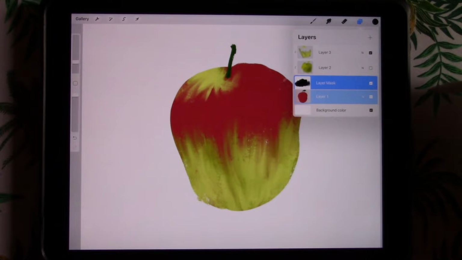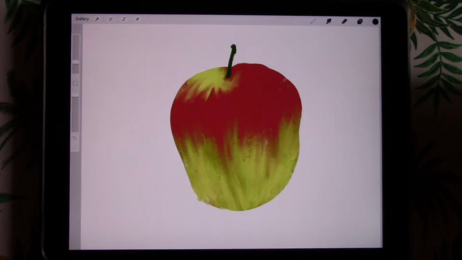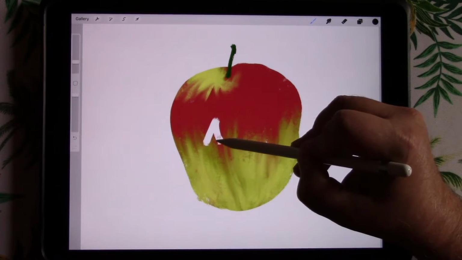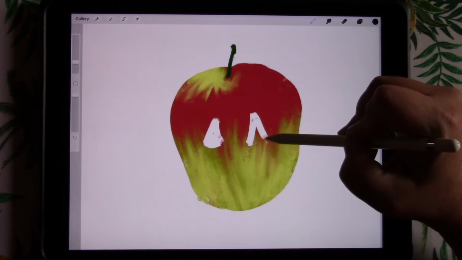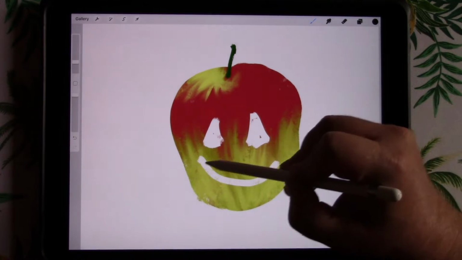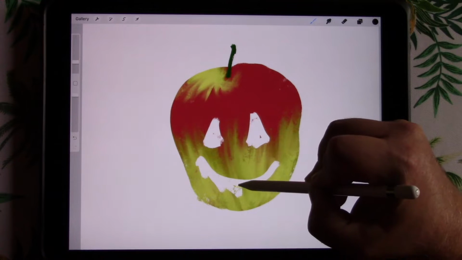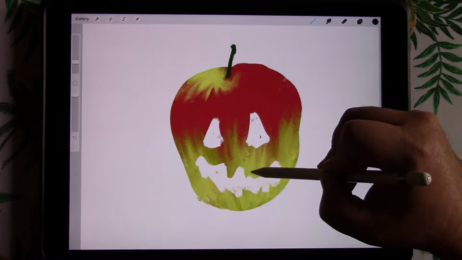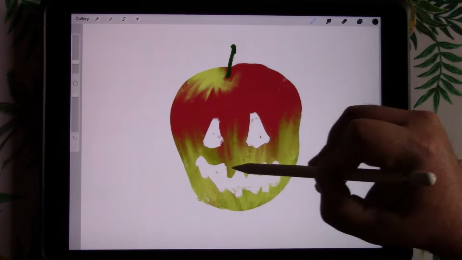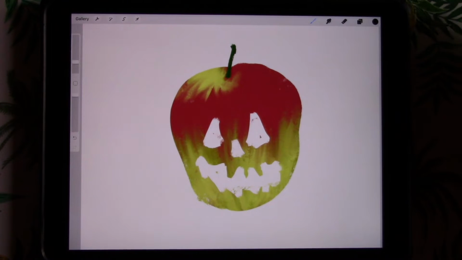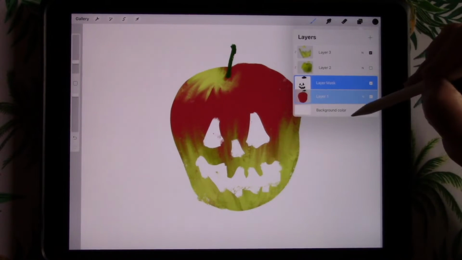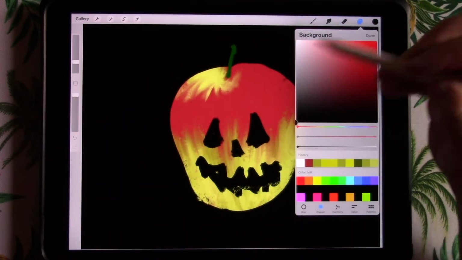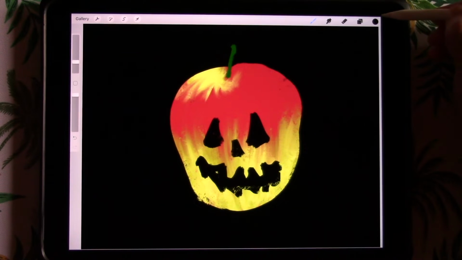I could also use this layer. Let's say later they're going to be doing a Halloween promotion. So if need be, I could do a jack-o'-lantern apple, with a big toothy grin. Of course, to do that, I have to change the background color, so we can do a black background. So there's my jack-o'-apple.